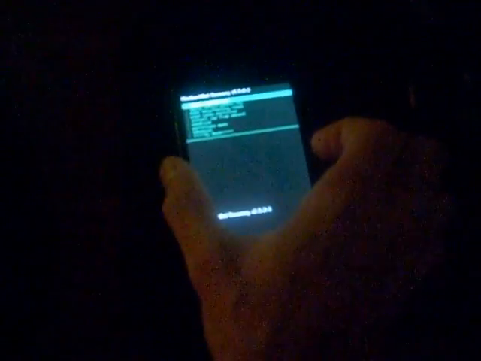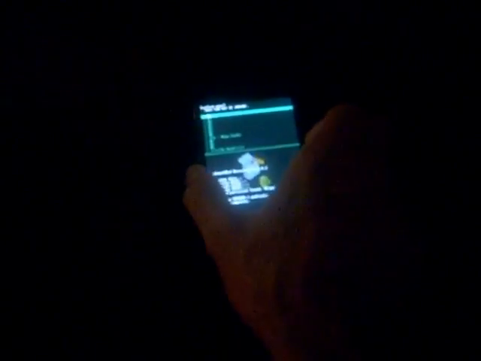Okay, on recovery. We're gonna go and wipe data, factory reset. We're gonna use the power button to select it and volume up and down to move throughout whatever you need to do. Okay, delete all user data. Okay, we're gonna go down to wipe cache also.